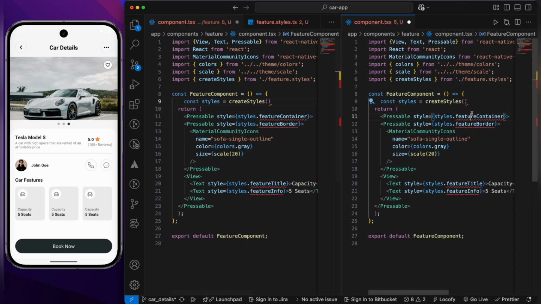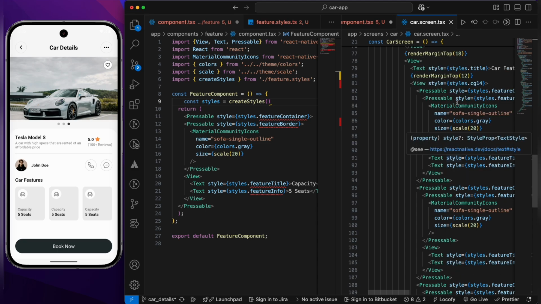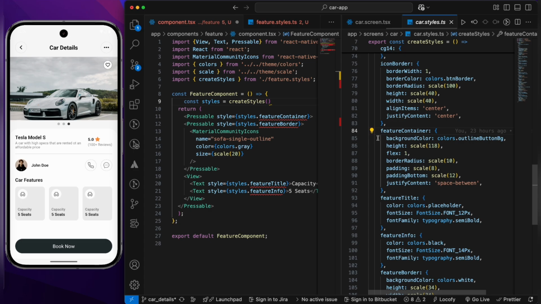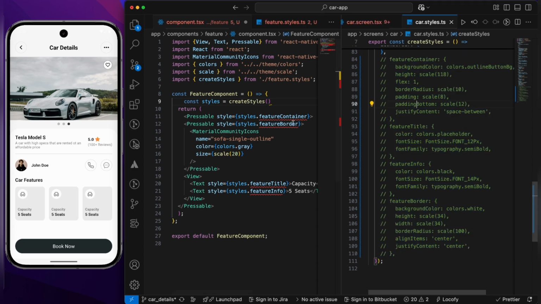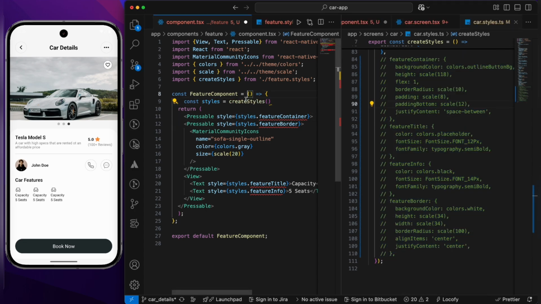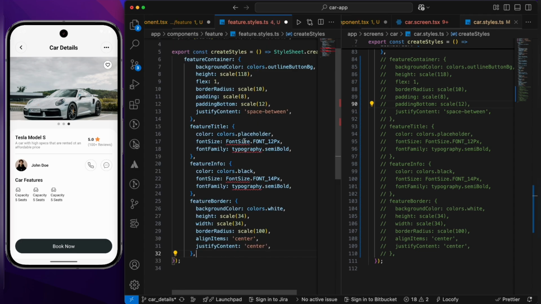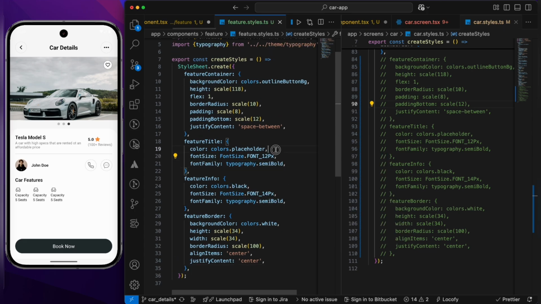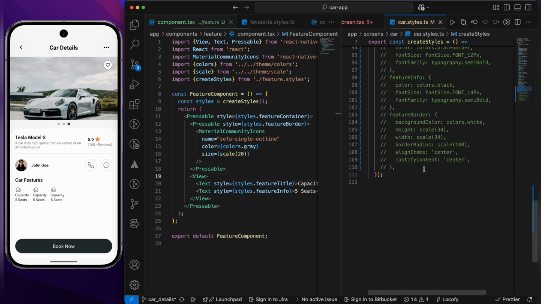Now let's go to the same screen, car screen. Let's come over here and see the feature container. Now we have to copy this particular style, including this border, and let's comment out this particular style and go to the feature style and paste it over here. Import the font sizes as well as the typography, and now save it. Now what you have to do is remove these unused styles.